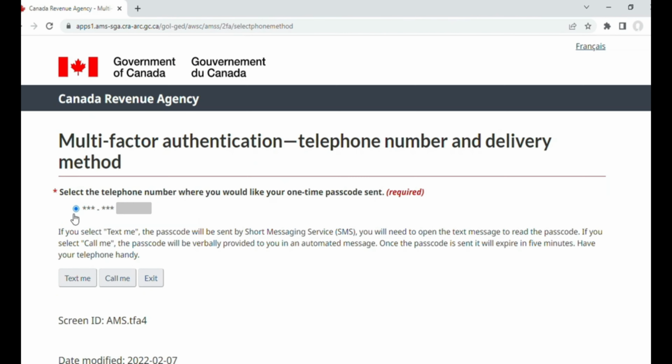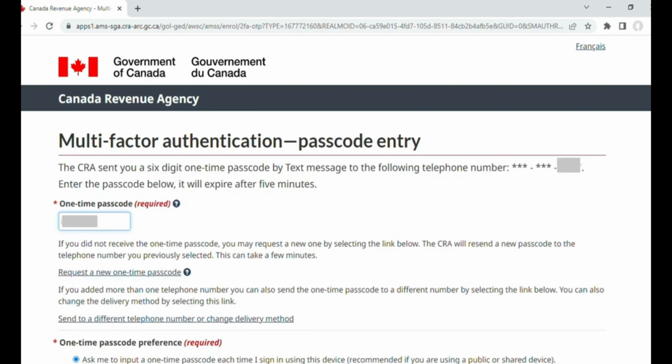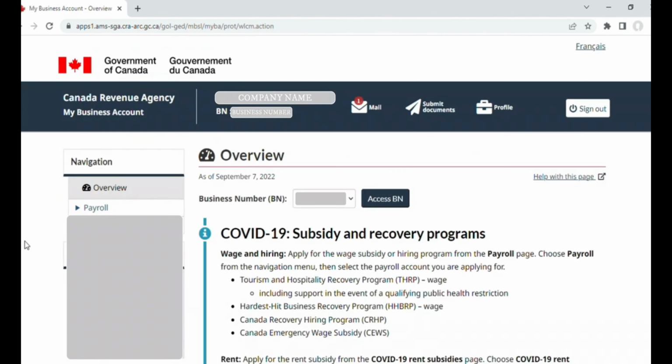You click next, and on this page, to the phone number that you have registered, you will get the one-time passcode sent either by text or call me. These are the two options. I select text me. Once I enter the one-time passcode and click next, now I come to my business account page, and here on the left navigation section, you see payroll. I have already created a payroll account, so I will be going in there.